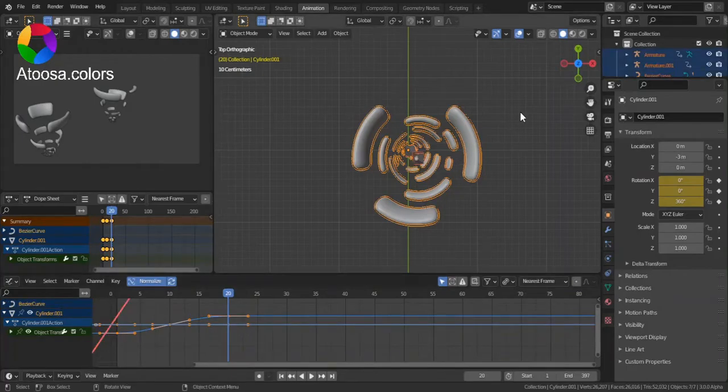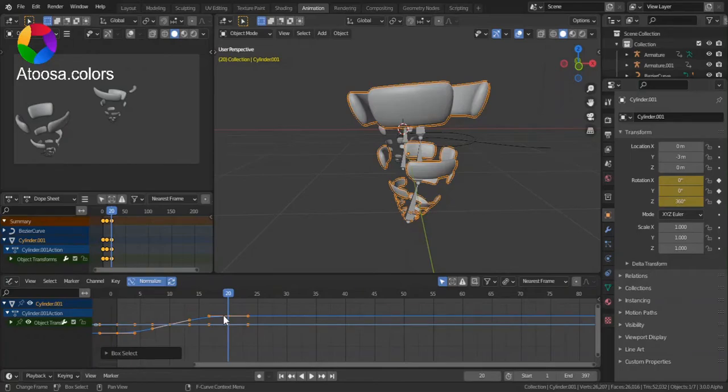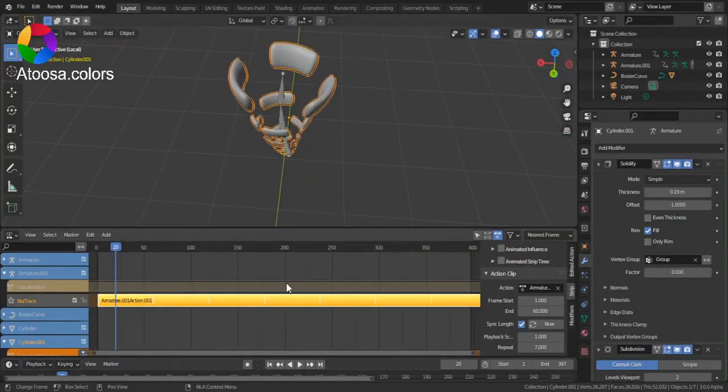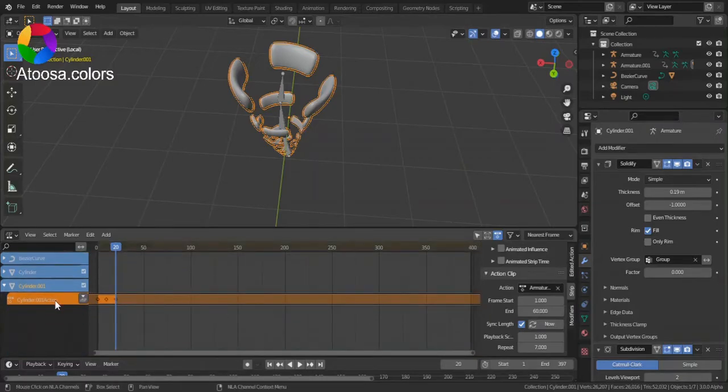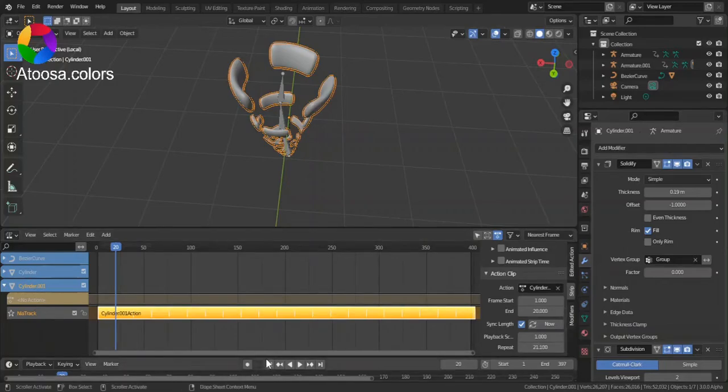Now select all these keyframes, T, linear, and push down this action to repeat, great.